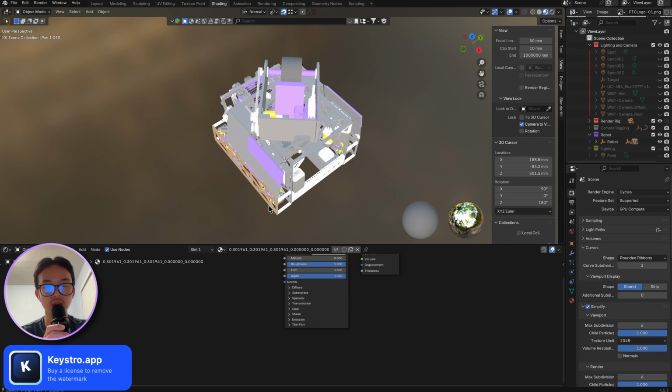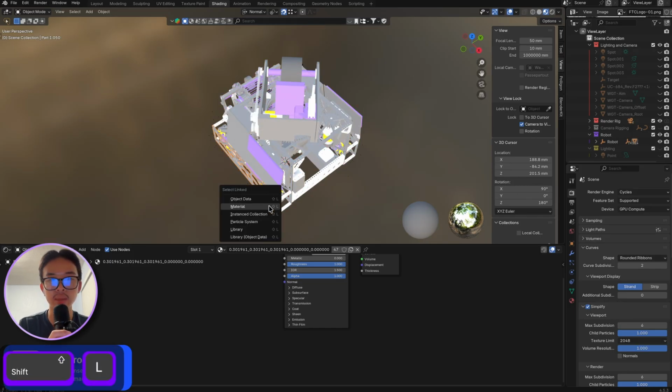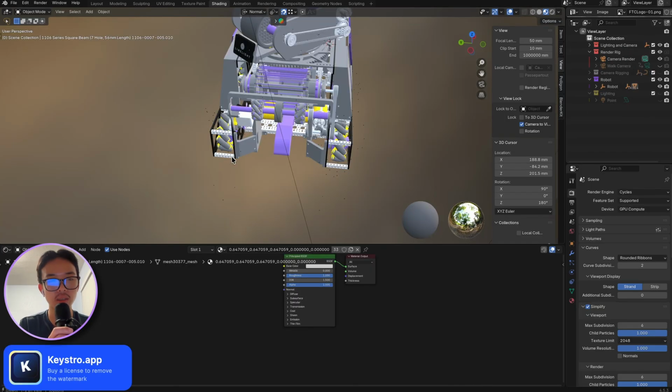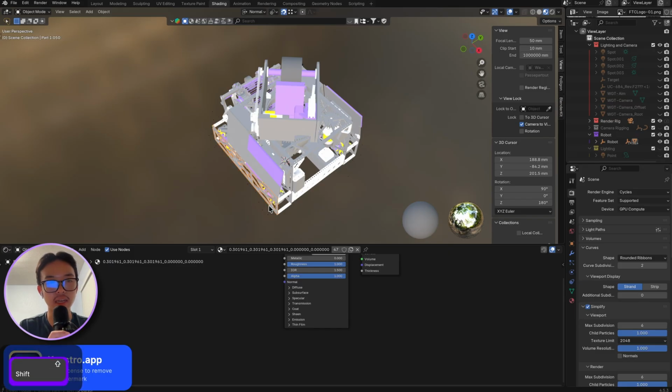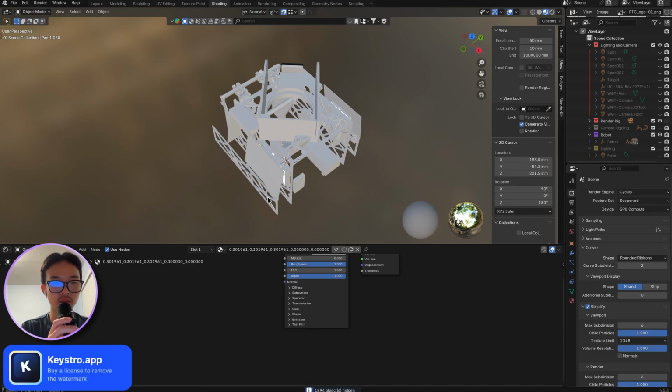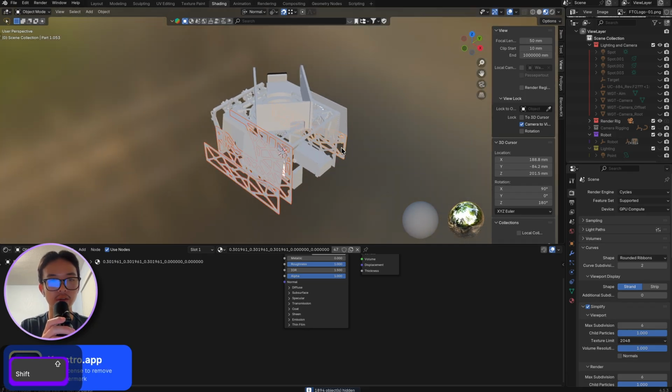Press Shift L, and then you can either press material or object, and it'll select the linked materials, and this depends on the CADing software you use and how you assign materials. An object is just selecting the same objects, and then you can press Shift H in order to isolate only those. Now we're going to assign the material by going on the search bar and finding the materials.